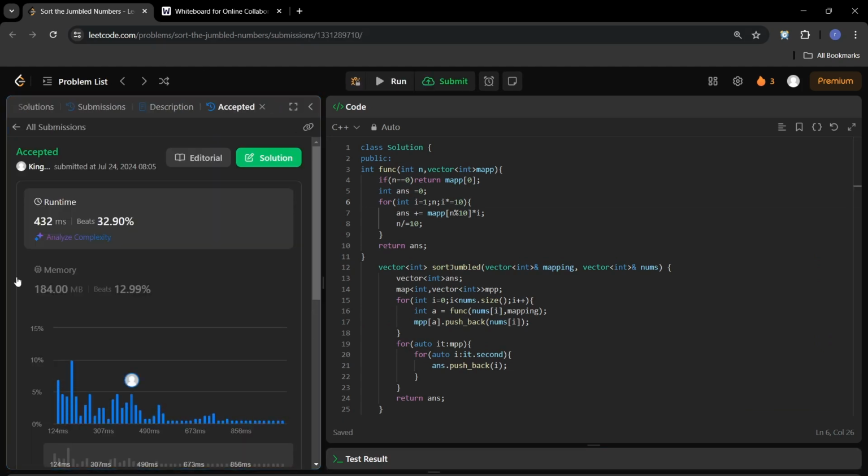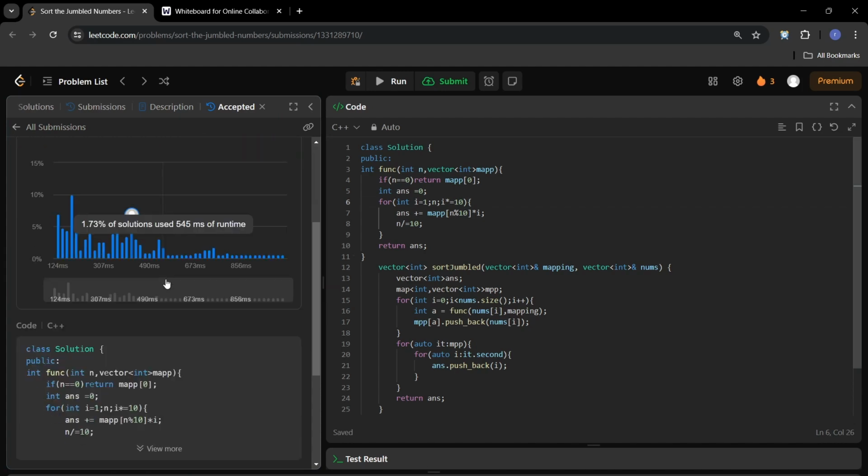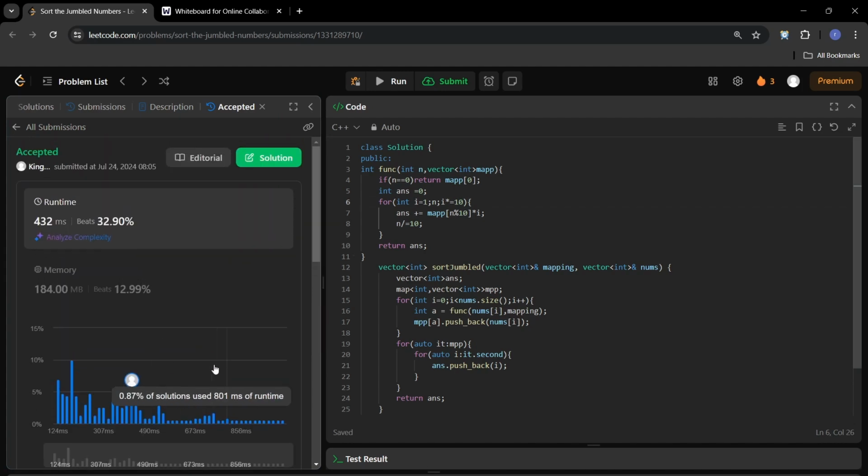Yeah. So mine is not that good in time complexity, but it's a unique way. It's not a unique way, it's normally an easy way to understand.